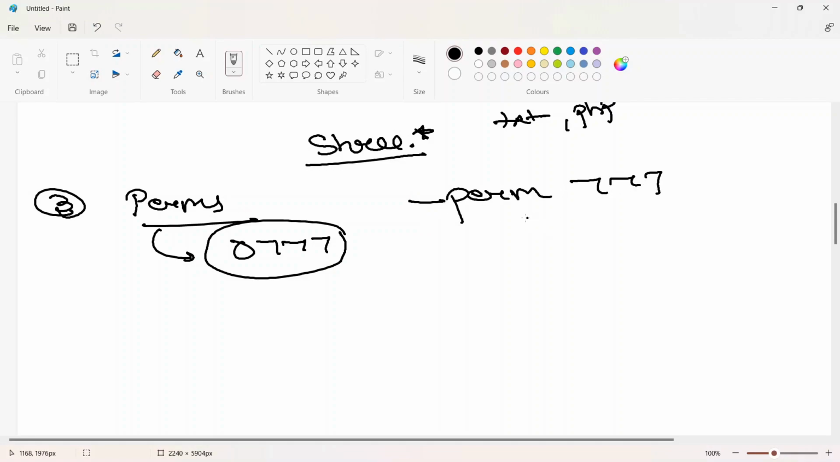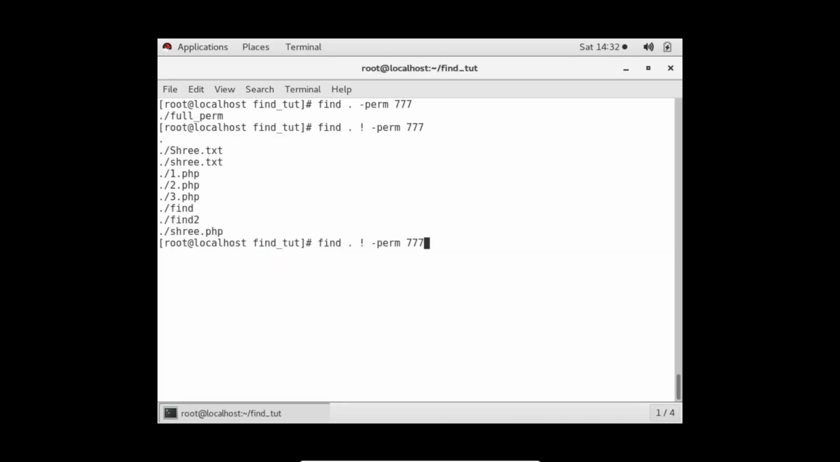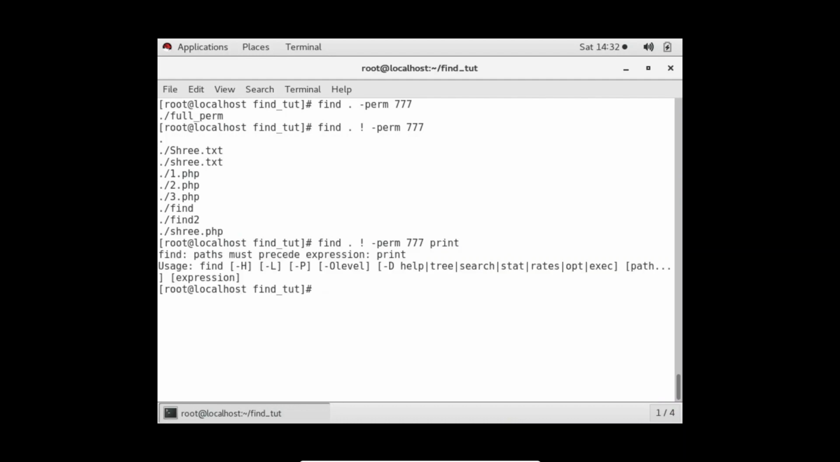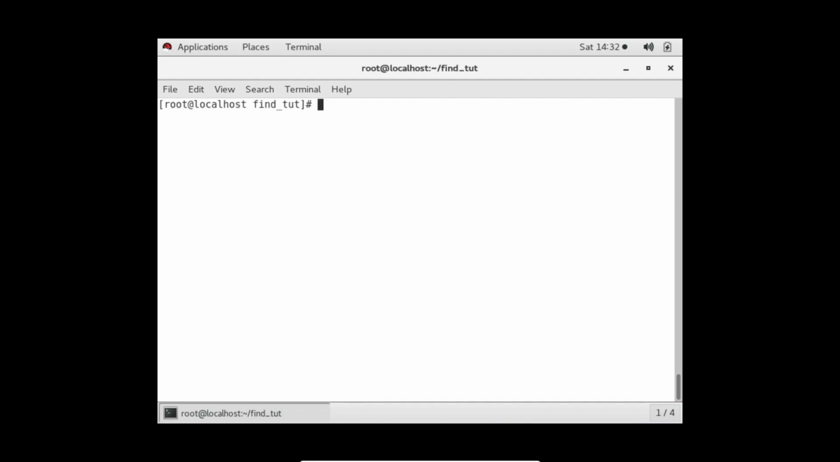777 means full permission files. Print me these full permission files. Exclamation mark, hyphen perm, then the permission, means all the files that don't have this permission. That's it. So let me show it to you. All the files are given because these files don't have all the permissions.